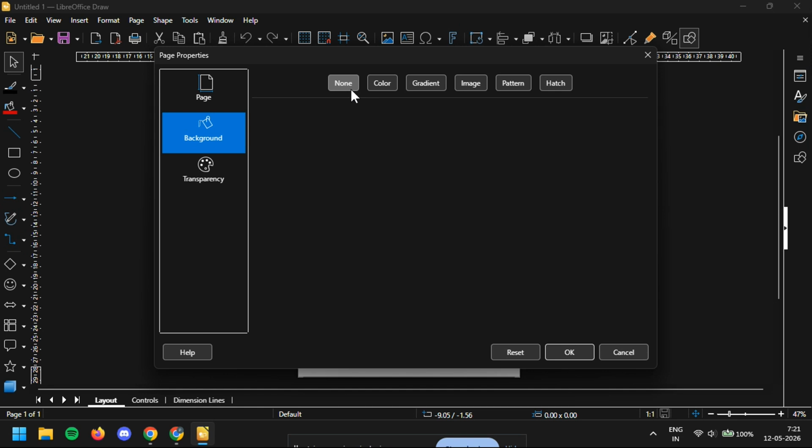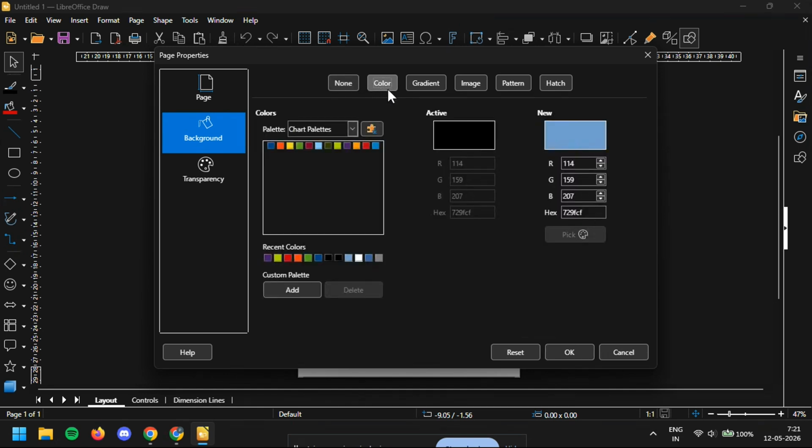Select the background color you want to apply. You can choose a simple solid color that matches your design or project. If you're making something professional, you might go for a clean white, light gray, or soft blue. If you want something more creative, you can pick a bold color that makes your document stand out.